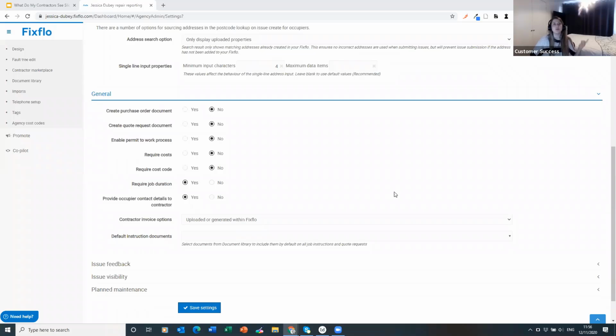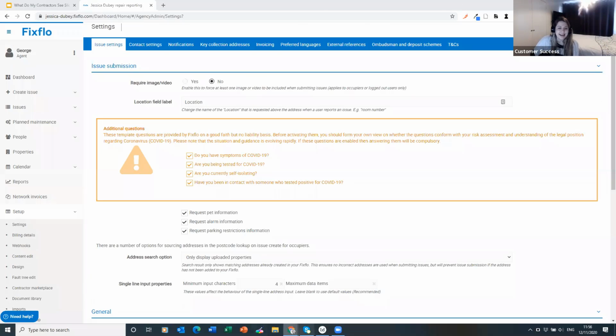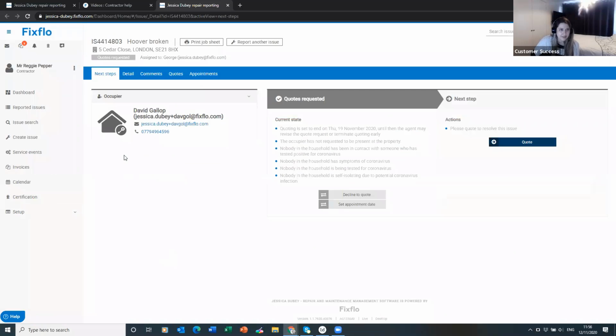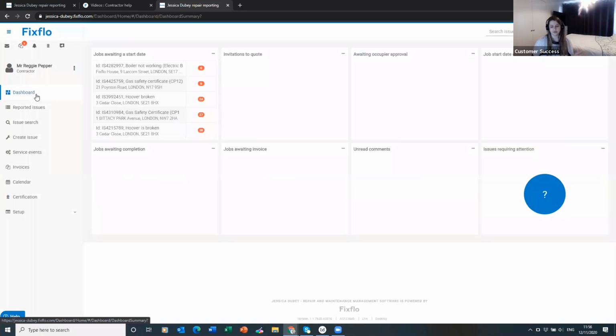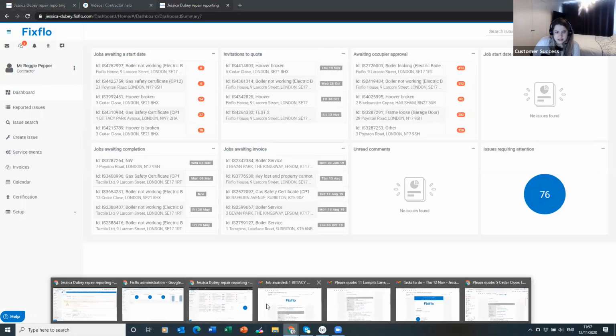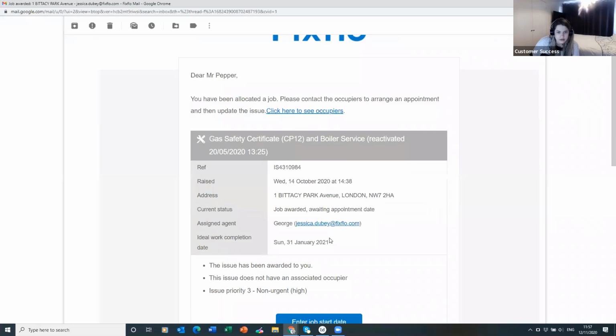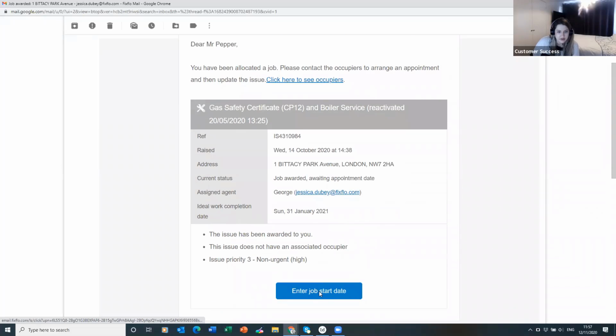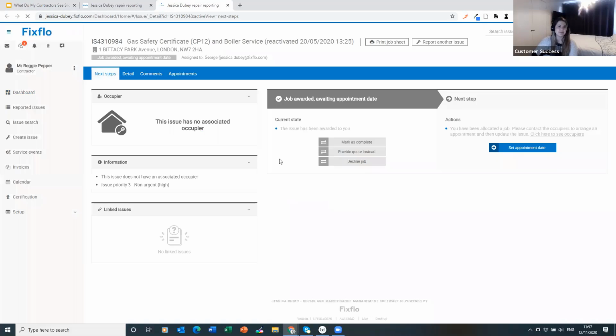So yes, maybe I didn't go into this in enough detail. With planned maintenance, do you remember I showed you the planned maintenance setting, which by default says that the contractor cannot view the contact information of the occupiers? Bear with me one second. Just going into a planned maintenance job now for a contractor.